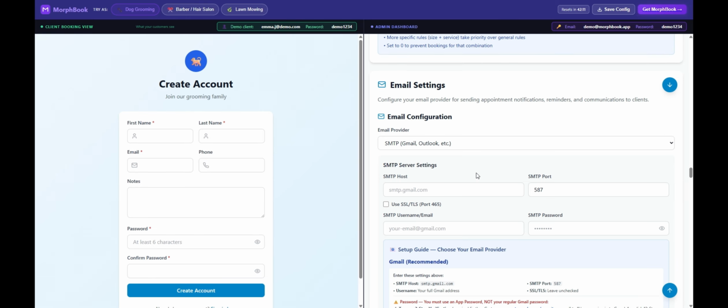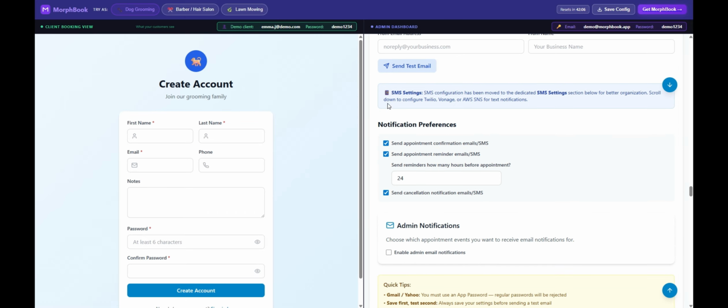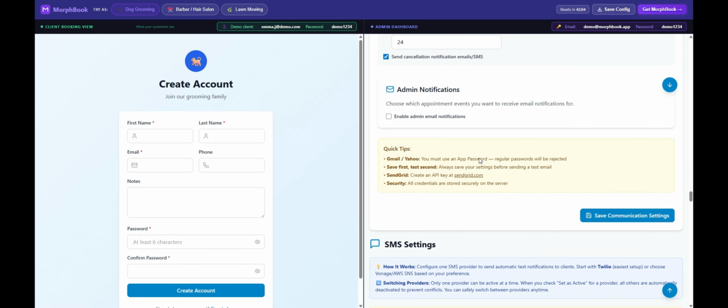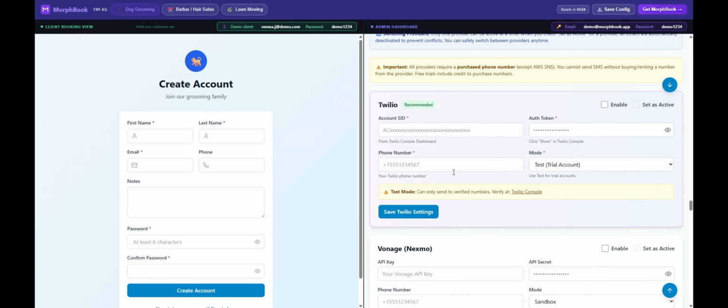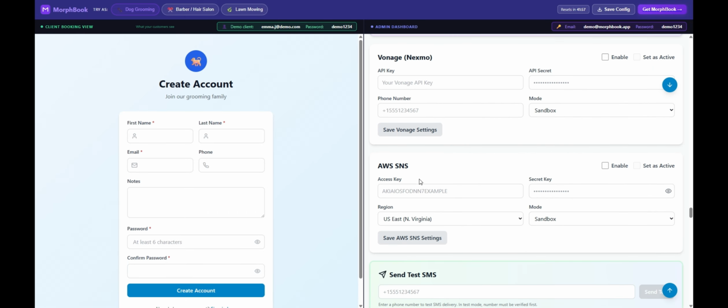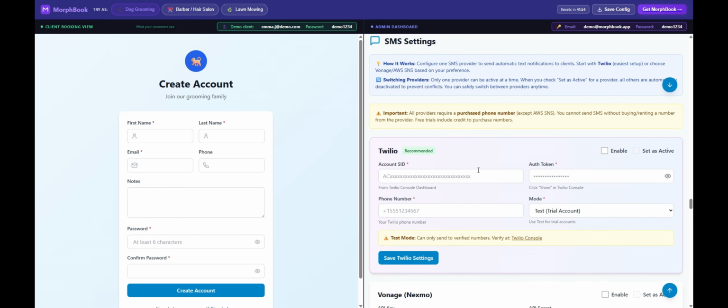Gmail is pretty straightforward. I don't believe you would need to pay anything for that, but if you did SMS, usually there is a cost factor to this, like Twilio, Vonage, AWS. They all probably would make you pay a certain amount per text.